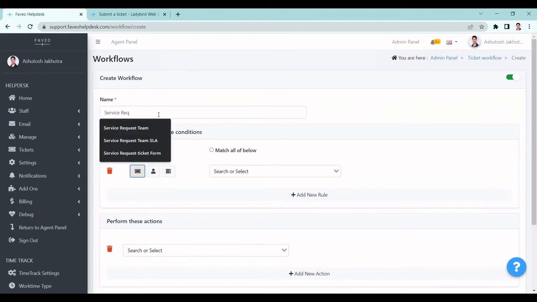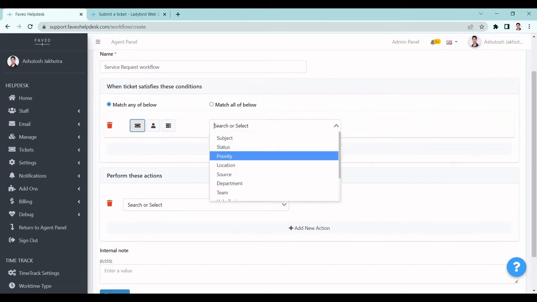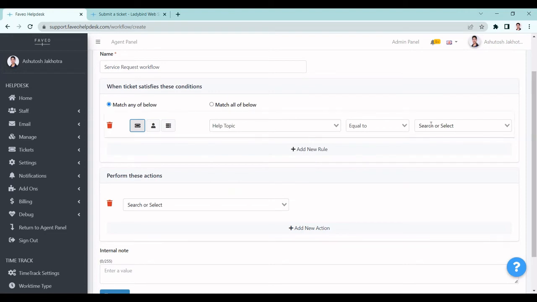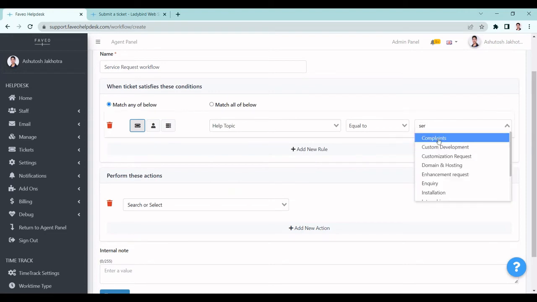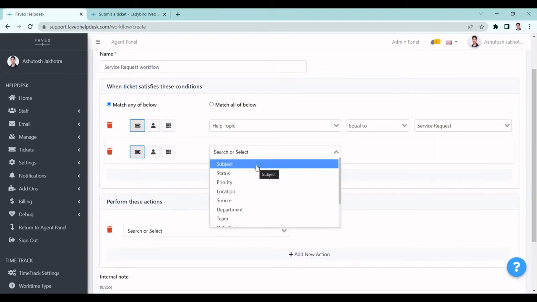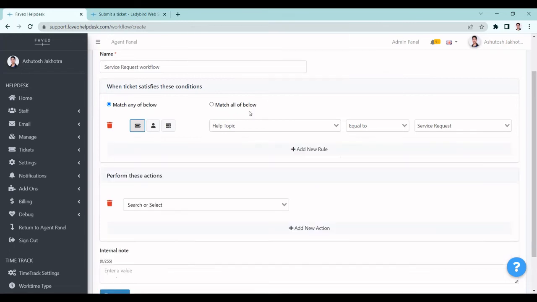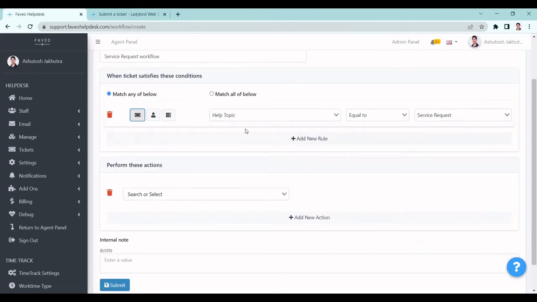Service request, I'll apply it for service request only. I have the fields here on which criteria this should get enforced. I'll select the simplest criteria: whenever the help topic is equal to service request. I can make multiple rules also. Whenever a status or subject is equal to this, I can define that as well. It's up to you how many levels you want while applying the workflow. I'll keep it as it is now.